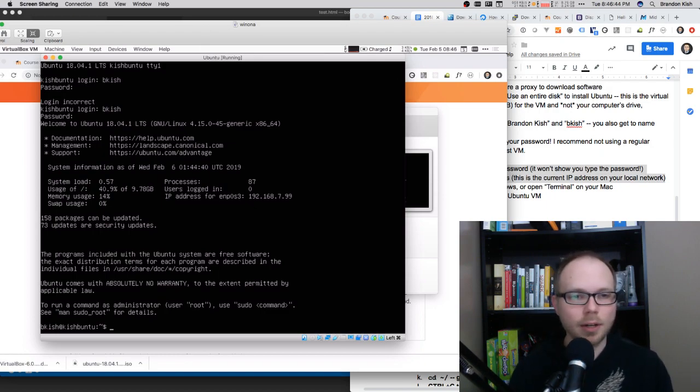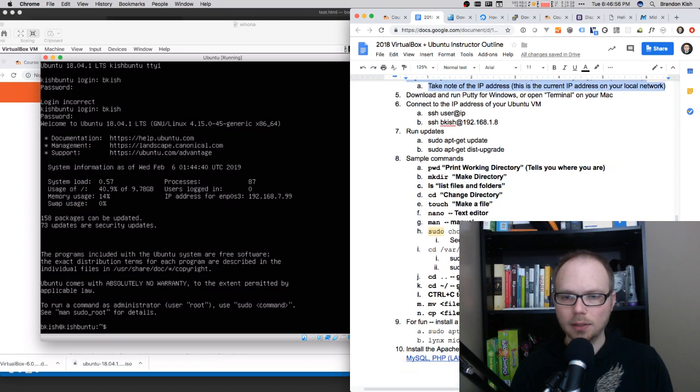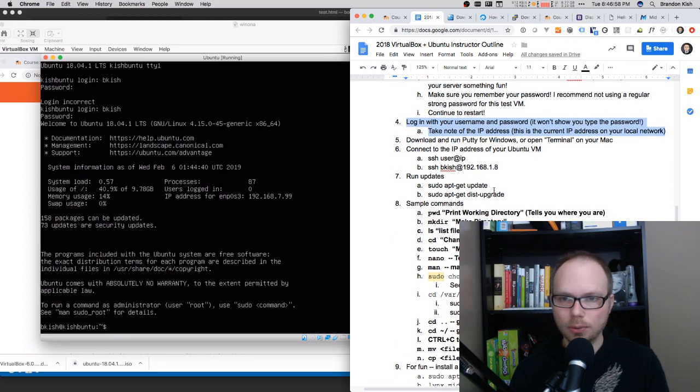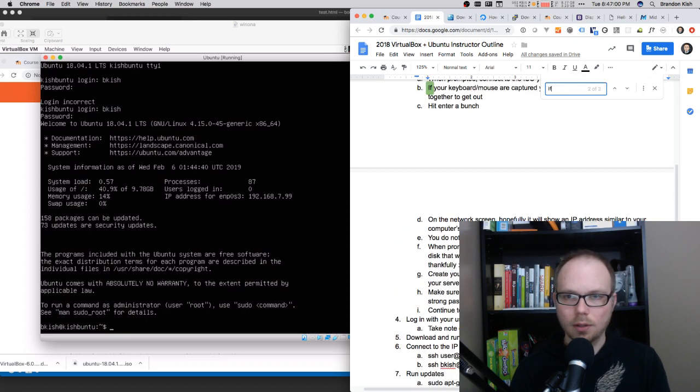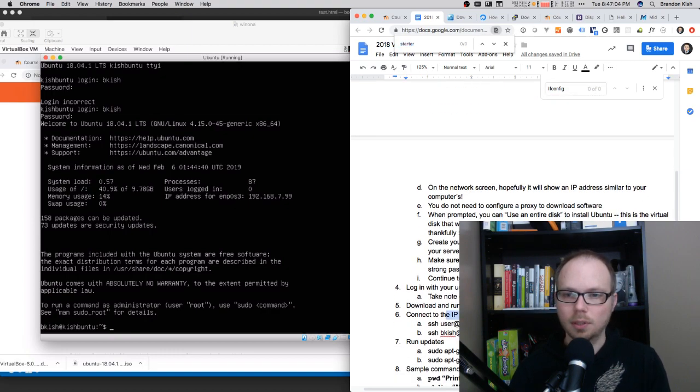When I logged in here, it told me the IP address of this machine. It's 192.168.7.99. If I didn't know that IP address, I could log in and I could run a command that I thought was in here. So connect to the IP address. So if you don't know the IP, log in and run the ifconfig command.